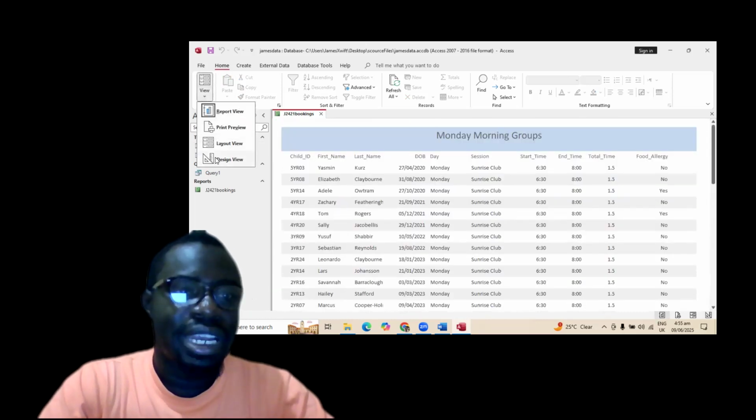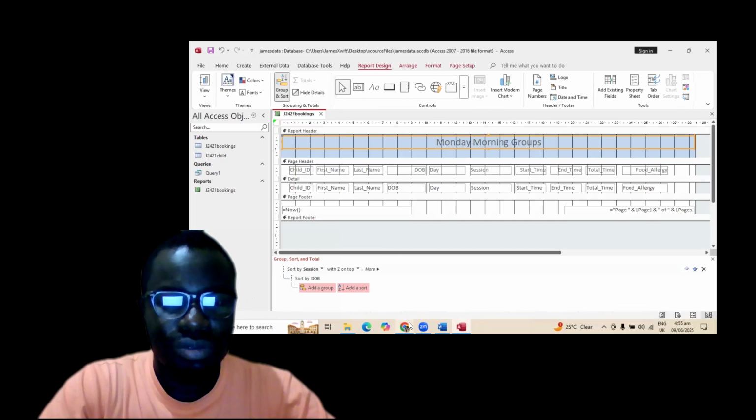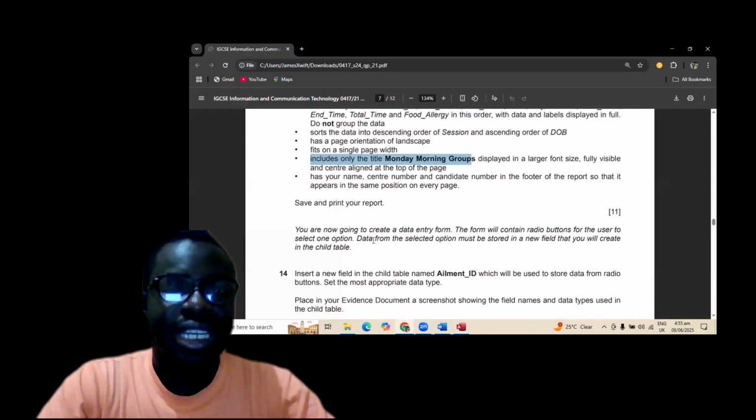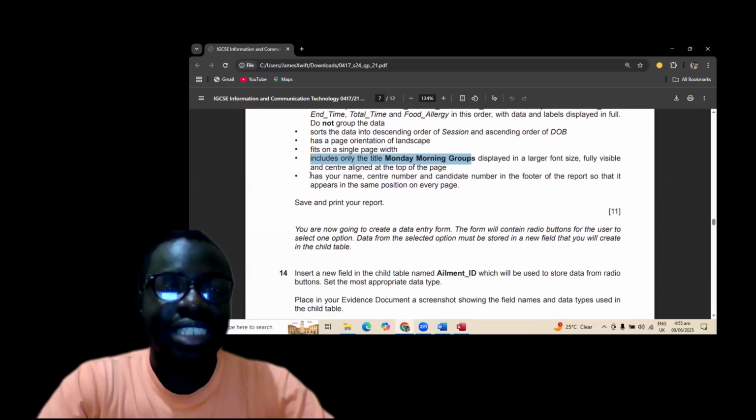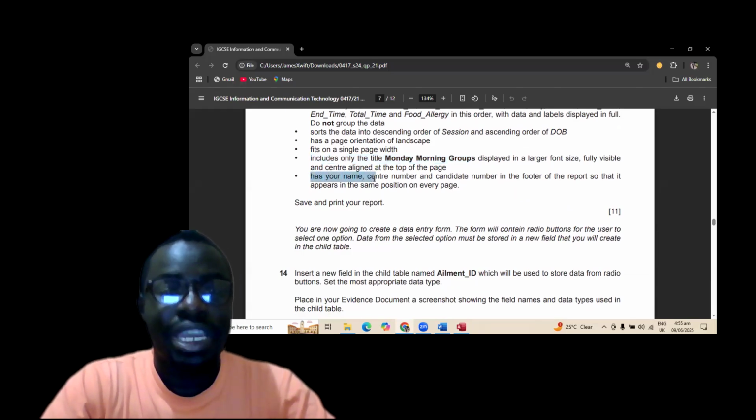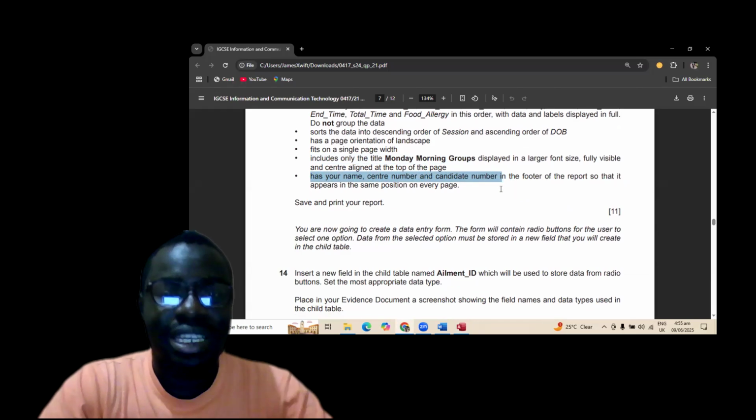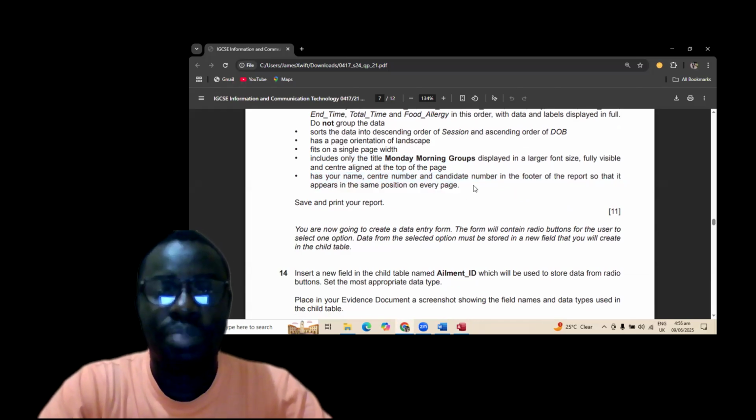Then the last thing we have to do with our question 13, it says: save and print your report. Sorry, it says the report should have your name, center number, and candidate number in the footer of the report, so it appears in the same position on every page.